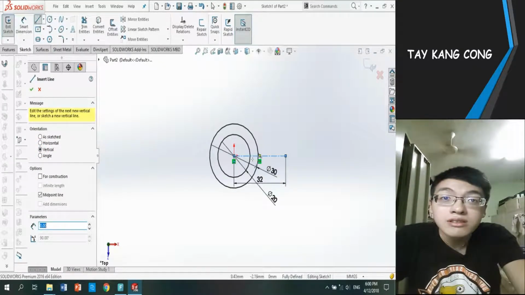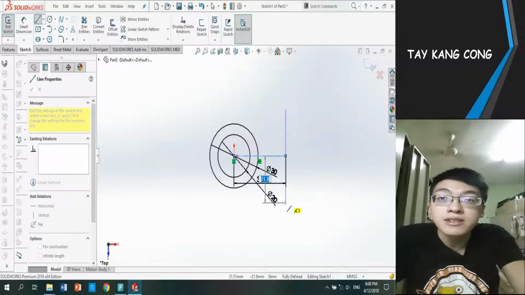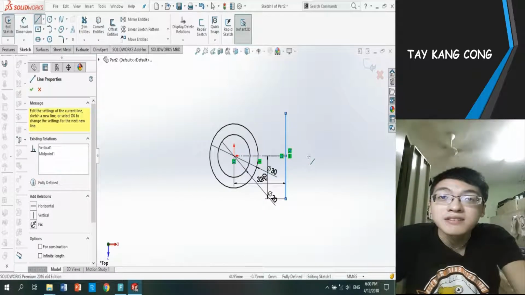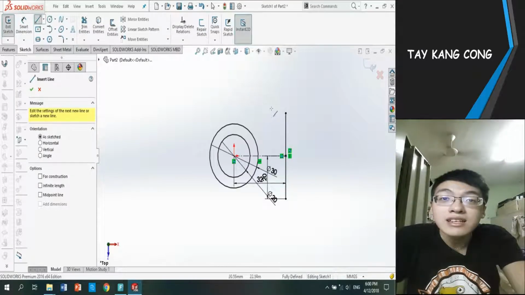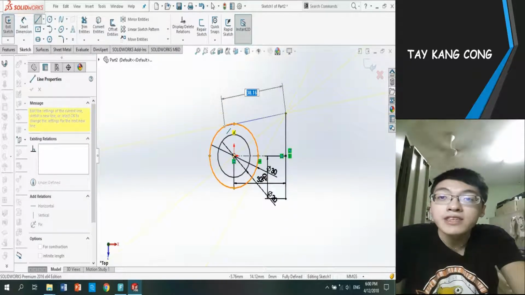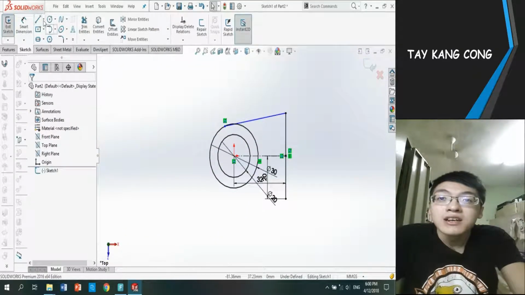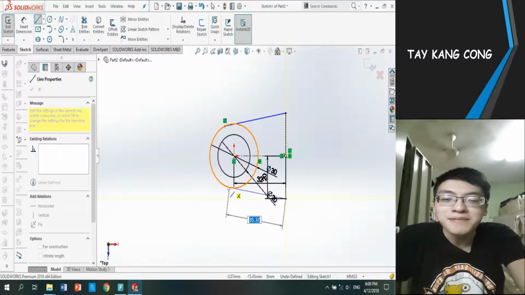Add relations tangent to each of the lines with the circumference of the 30mm circle. Use line to draw a rectangle with 10mm width and 40mm length. Make sure the unit is set in mm.